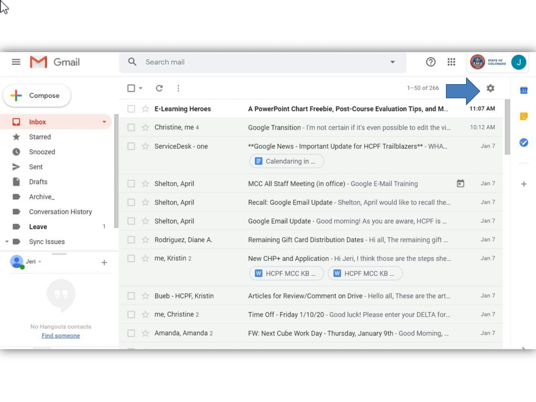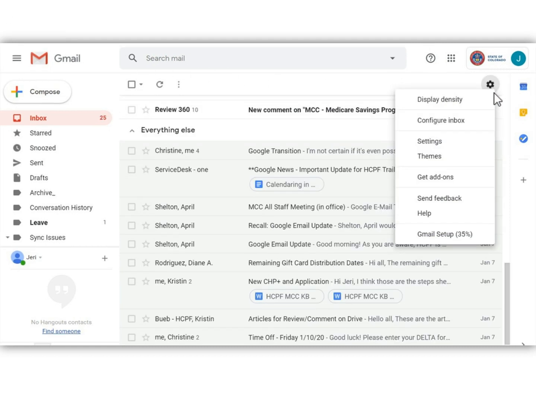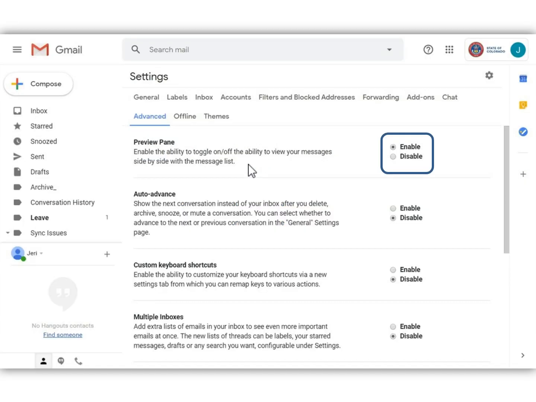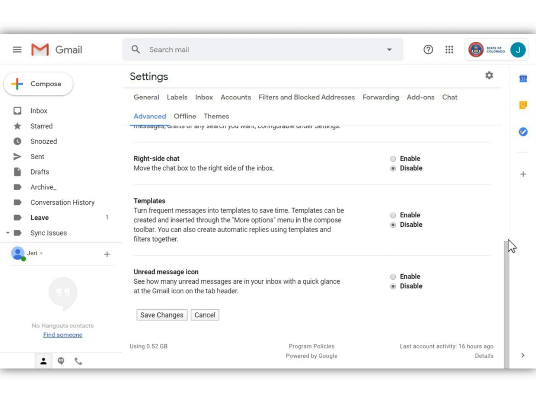If you go to the gear icon and you go to settings, this is where you're going to find a lot of your tweaks to Gmail. If you go to advanced, there is an option out here for preview pane. So if you like to use the preview pane currently in Outlook, the preview pane still exists here in Gmail. You just want to make sure that you click on the enable button, and then scroll down to the bottom and hit save changes.